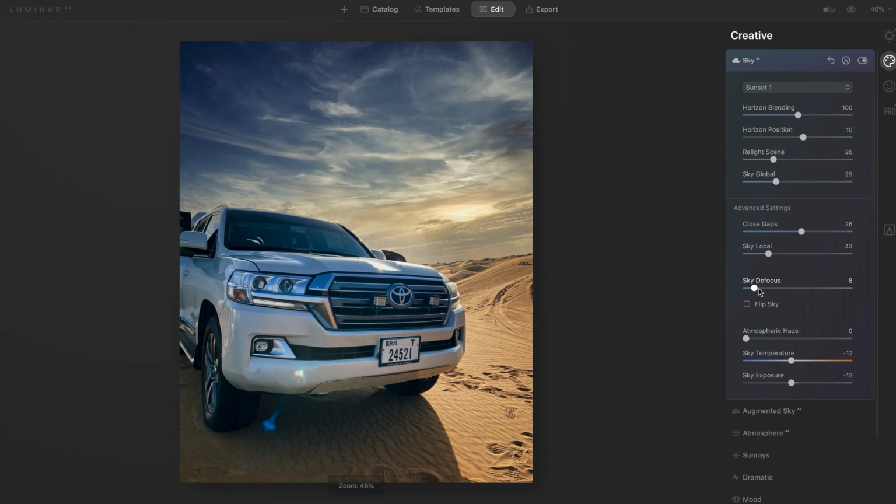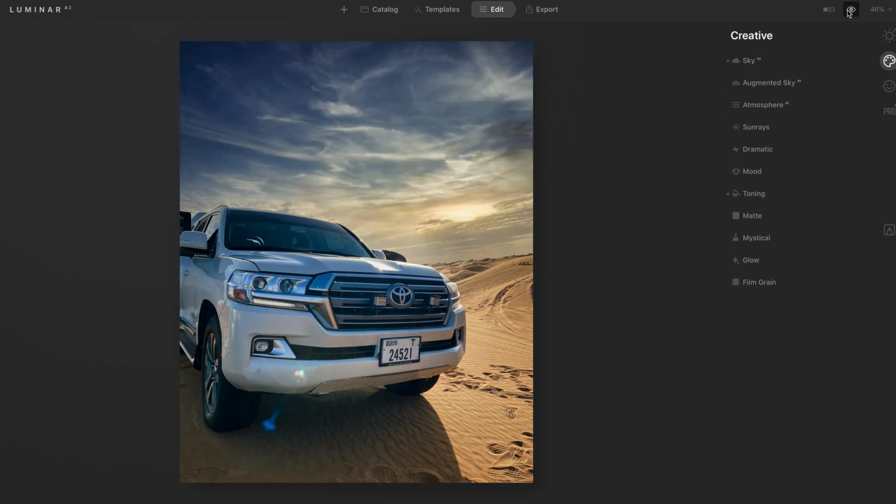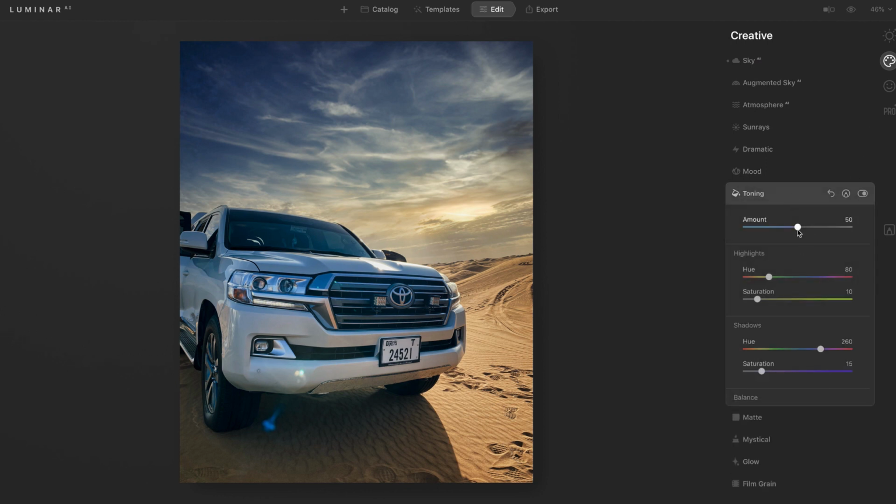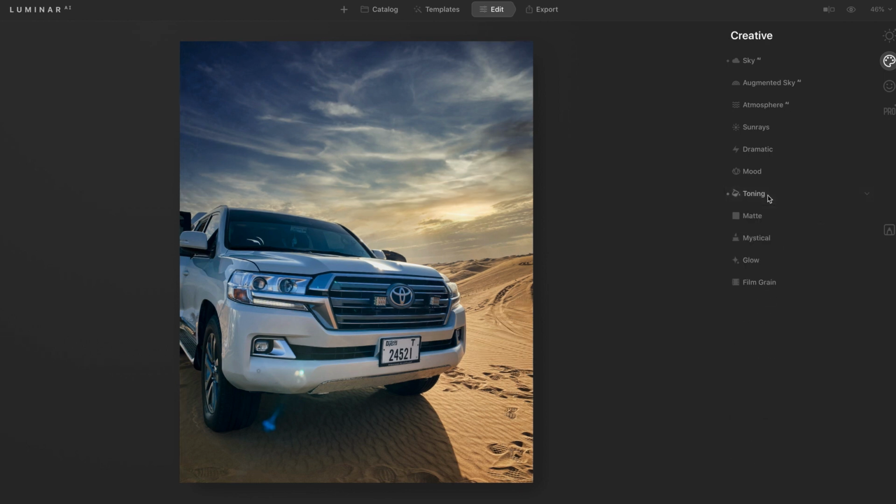And I'm just going to defocus the sky a tad bit. Just a smidge. And already you have something that looks pretty good. Now in toning, I'm honestly not going to mess too much with the toning. I think the toning looks good. This is based off of the template, so that being that, cool.